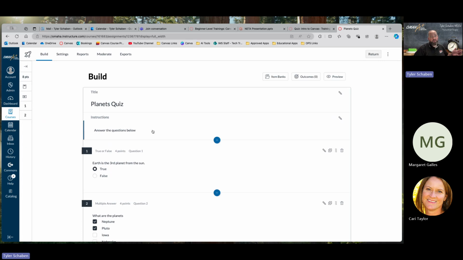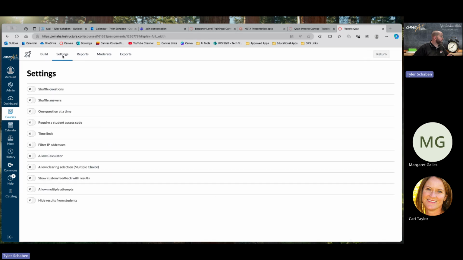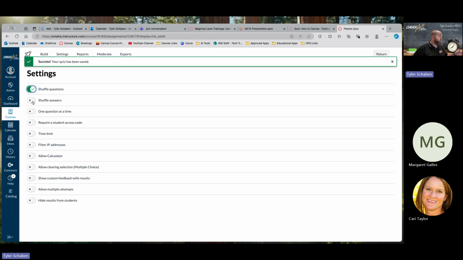And then the last thing I wanted to show you for setting up a quiz is if you go up here to where the top says build, I'm going to go to settings. From settings, I can turn on options for the whole quiz. So I can shuffle all the questions. If I want my questions to be shuffled, I can turn that on. If I want my answers to be shuffled for every question, I can turn that on.